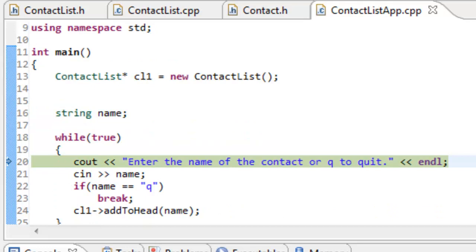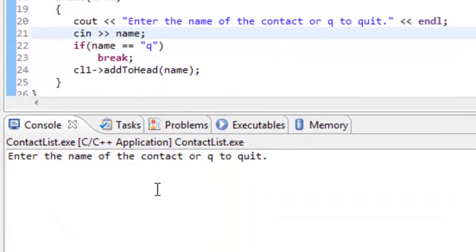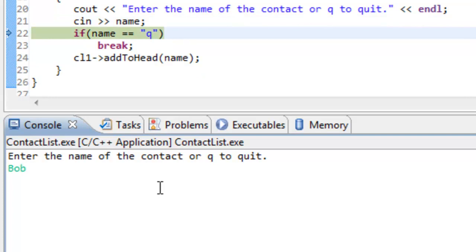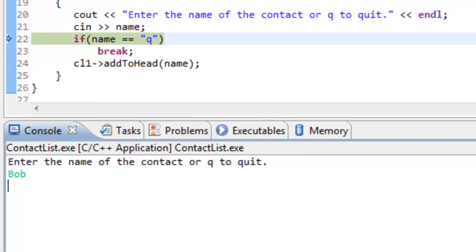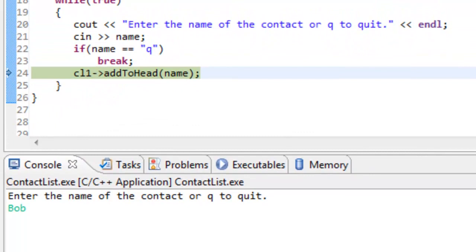So inside the while loop, we'll do a couple of step overs where it's going to be asking us for input, and we'll say that Bob is the name of the contact that we're going to create, and we'll hit enter. And now it will test to see if we typed in Q for quit. We didn't, and now we get to the add to head function.